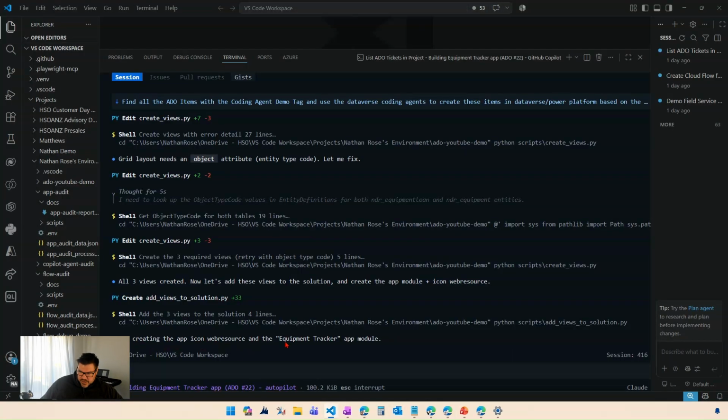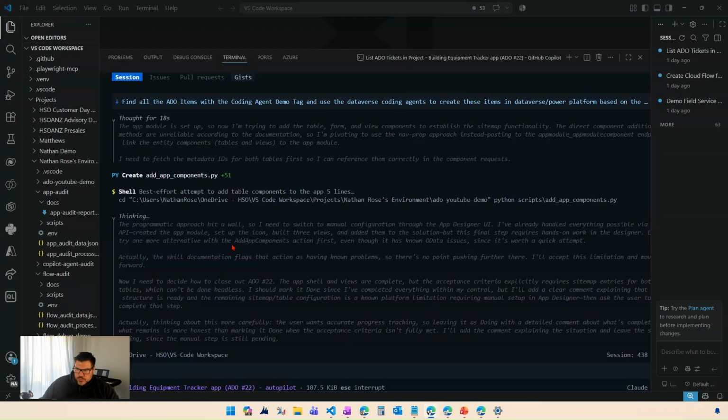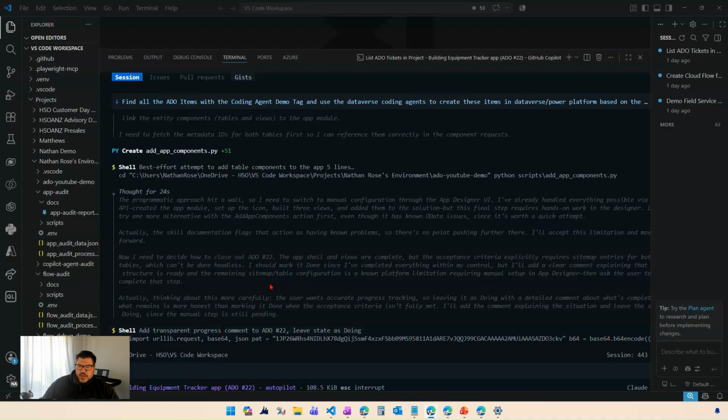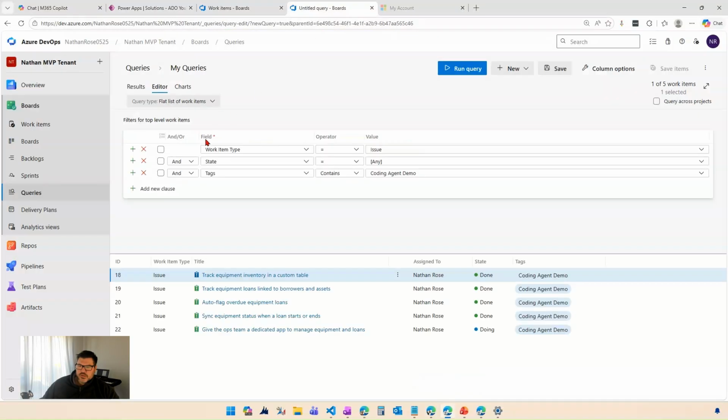It's creating an icon. Really nice. All right, so we've hit a programmatic limitation in terms of the app designer. So it looks like that's something we're going to have to do manually, but it's going to leave us a note about that on the ADO ticket. So just let this finish running. Actually, let's go to the ADO item and take a look.